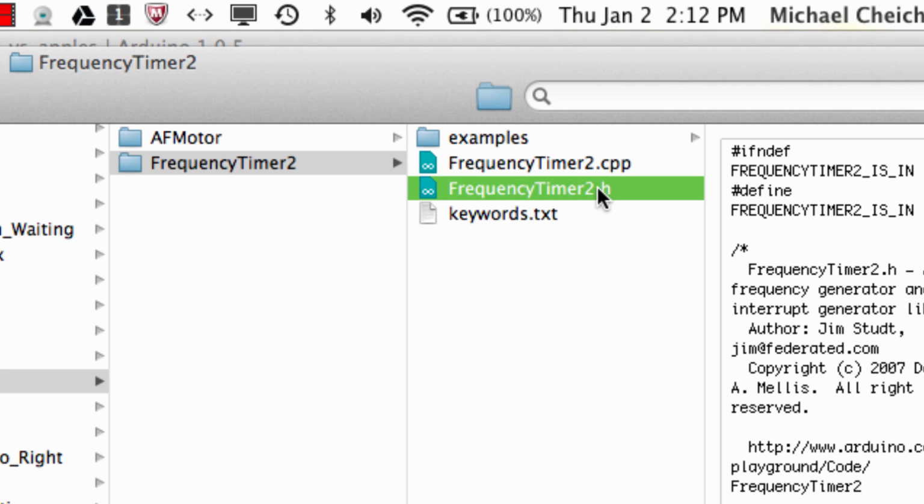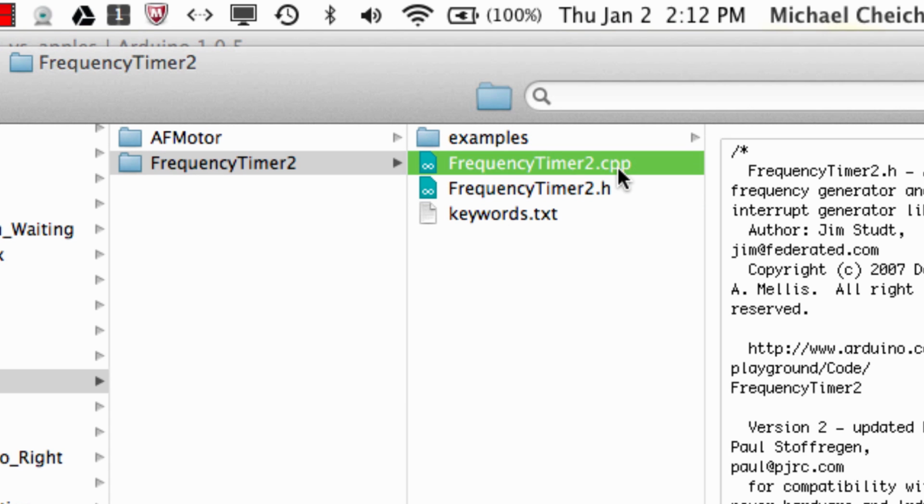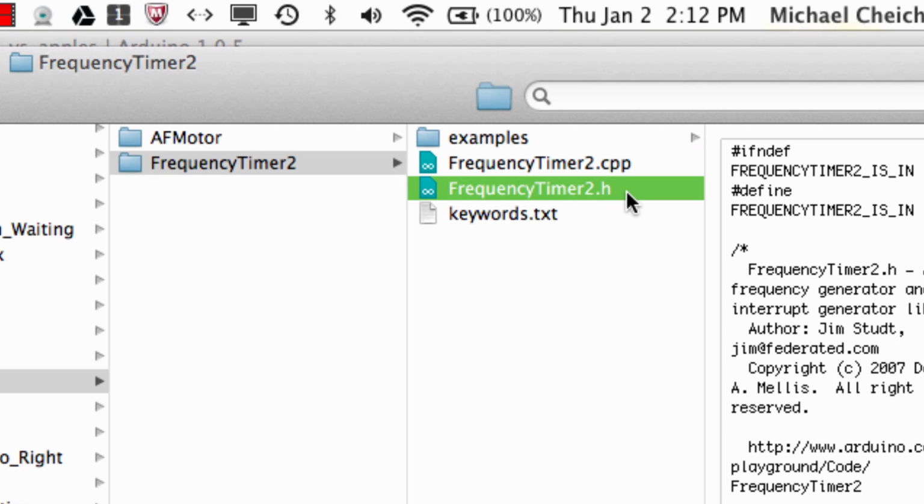This .cpp file and this .h file are the two required files you're going to need to see in any Arduino library. Let me say that one more time. There are two mandatory, must-have files, and one is going to end in .h and one is going to end in .cpp.